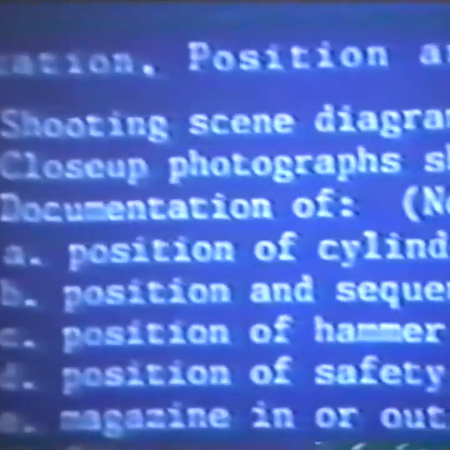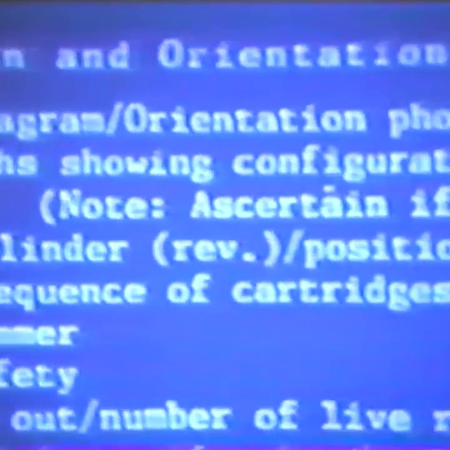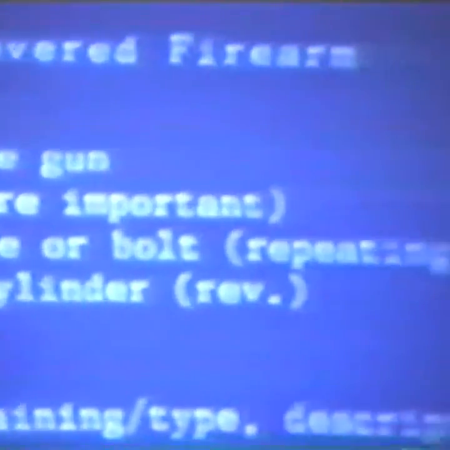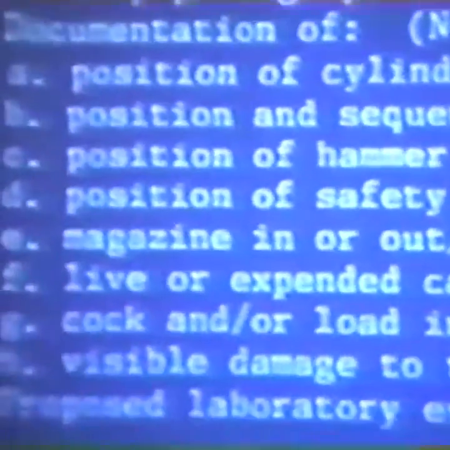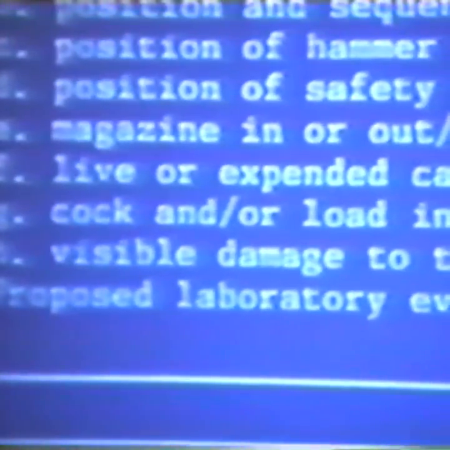Okay, the next one, location, position, orientation of the recovered firearm. Really, a couple of previous slides kind of describe that. But a good shooting scene diagram, orientation photos, close-ups showing the configuration of the gun. That's, again, because we often don't know just how a gun works or if it's got a defect. But if we've got a picture of it, we can answer many questions later. Position of the cylinder and slide or bolt, sequence of cartridges in the revolver chamber if it's a revolver. Many of these are pretty standard, but I just take the view they need to be organized so they don't get missed. So you sit down, get your cup of coffee at the crime scene, and say, is there anything else we need to do before we move that gun or check to see if it's loaded?